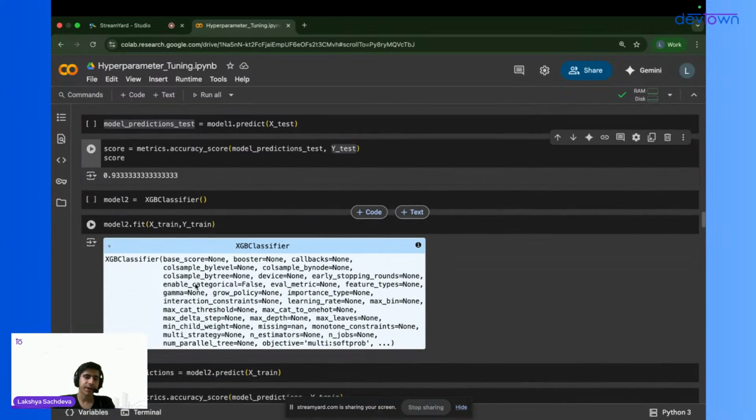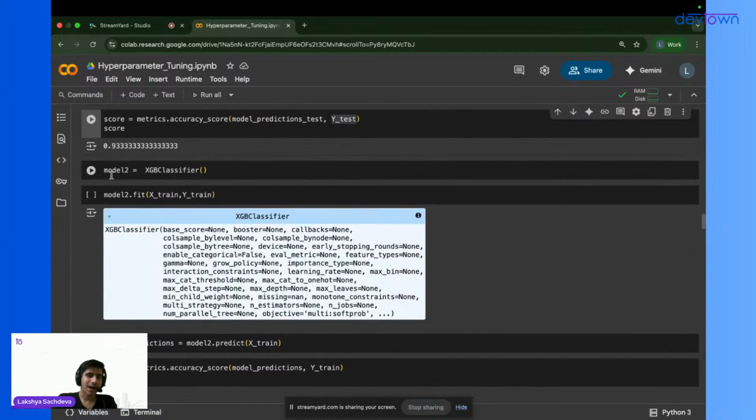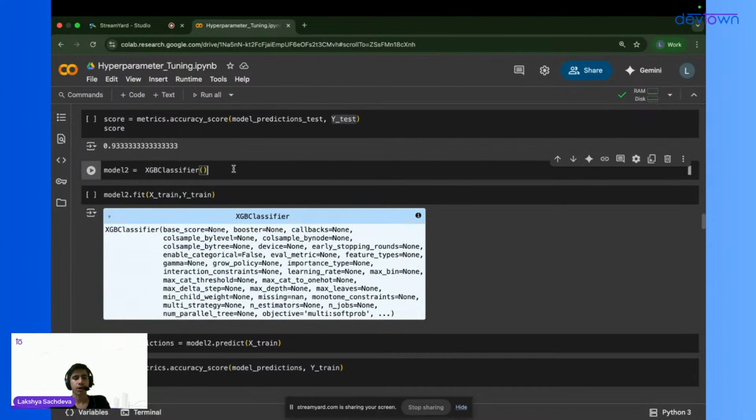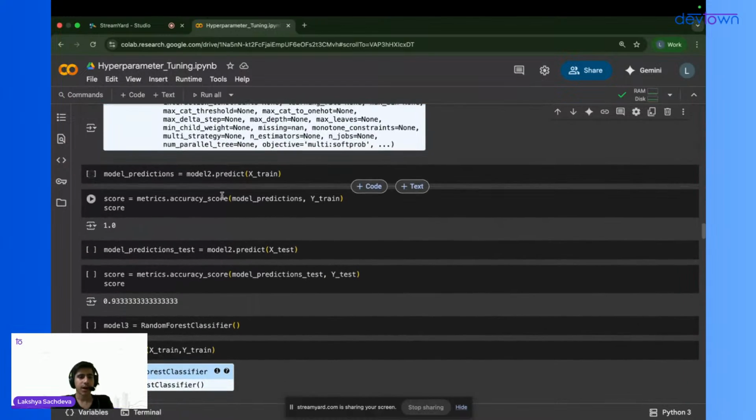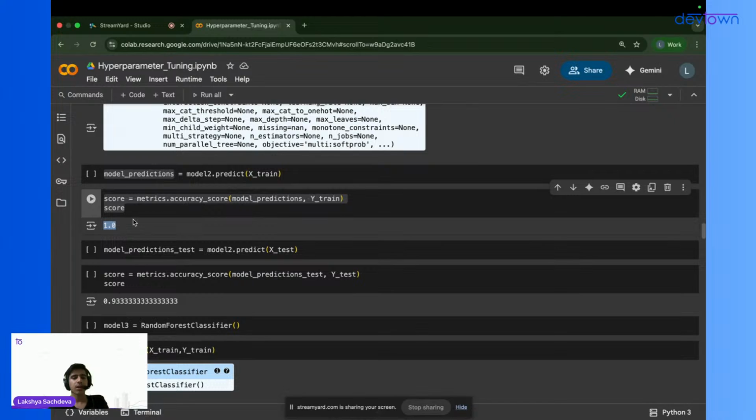Similarly, we have trained logistic regression. So I have taken model 2 is equal to XGB classifier. This time I have trained the XGBoost model, that is XGB classifier. In a similar way, I have written model 2.fit and provided the training part. Then I have saved all my predictions of the training part into model predictions and calculated the accuracy. As you can see, the accuracy over here is 1, which means our model is 100% accurate.